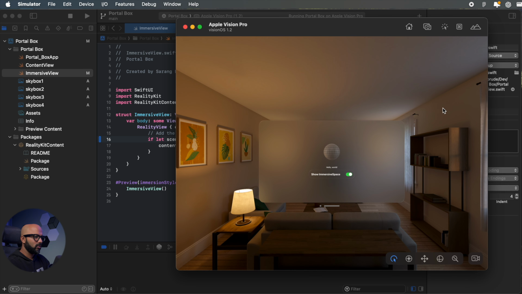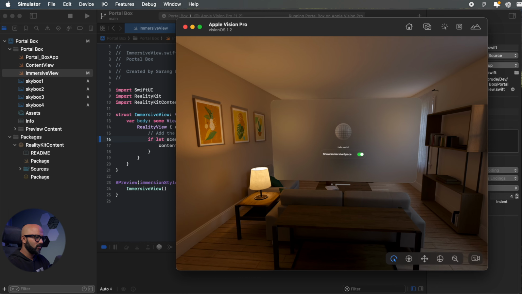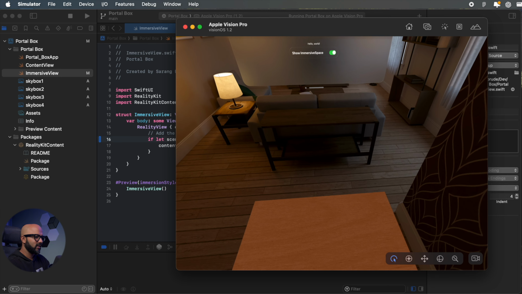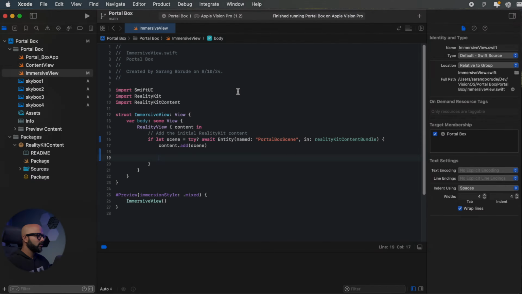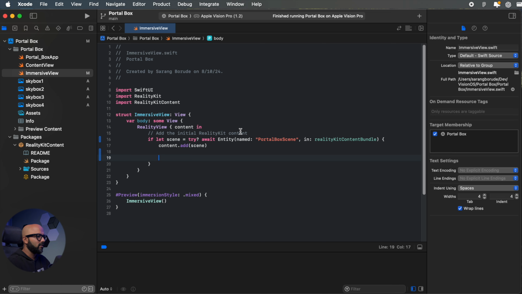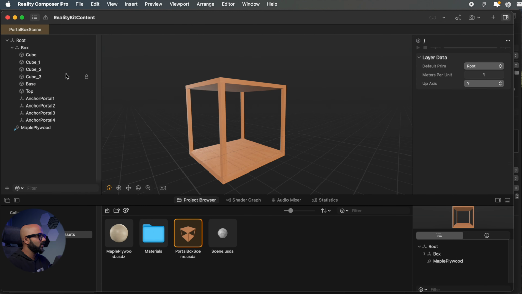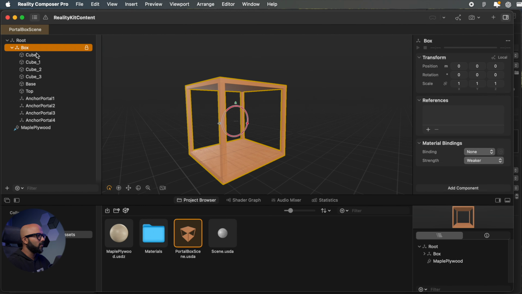Okay, so you don't see the portal box when you show the immersive scene, but it's already there. It's just underneath, so it's not positioned correctly. So we want to set the position of the box in the scene now. To do that, we need to find the box in our scene hierarchy. So let's go into Reality Composer Pro, and we can see that our box is constructed under this transform of box. So let's try to find that and then set its position.